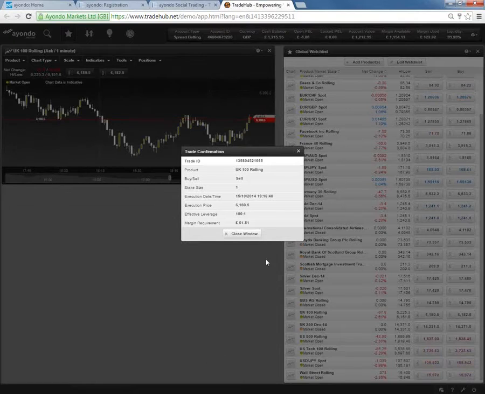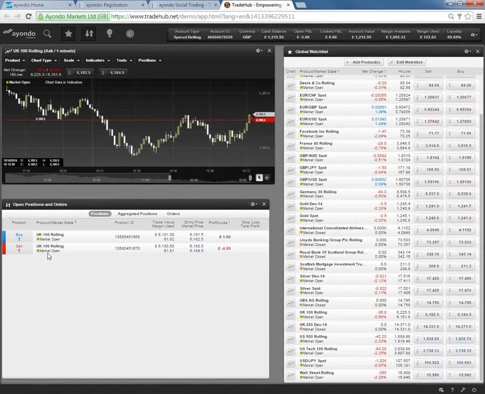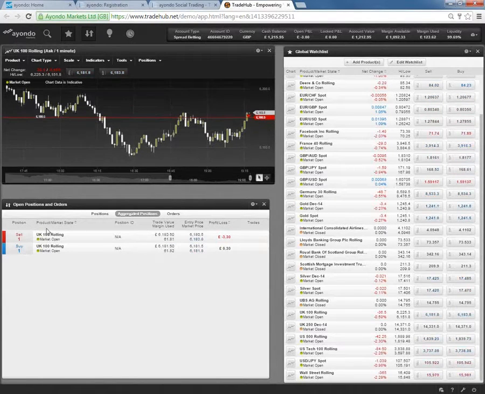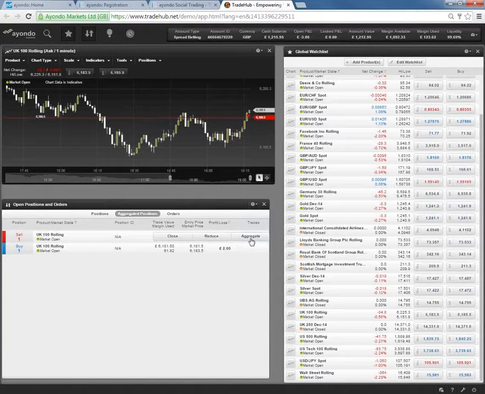So if I select that, go back to my open position orders. We'll see we've got a buy of one and a sell of one. If we go back to the aggregated, we'll see here we've got buy of one and sell of one. And then we can also split them as well. So it will show all long trades and all short trades separately. Again, from here we could either close it from the individual positions window, or alternatively go back to aggregate positions and select close.